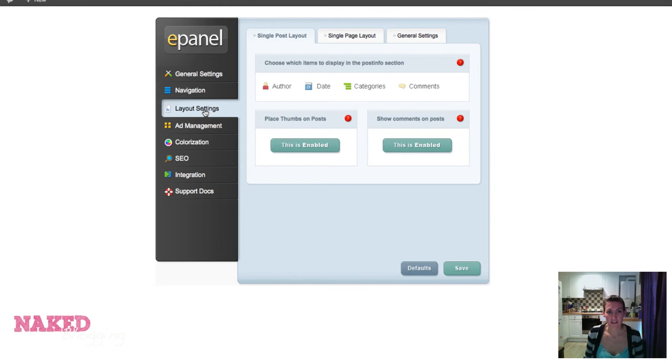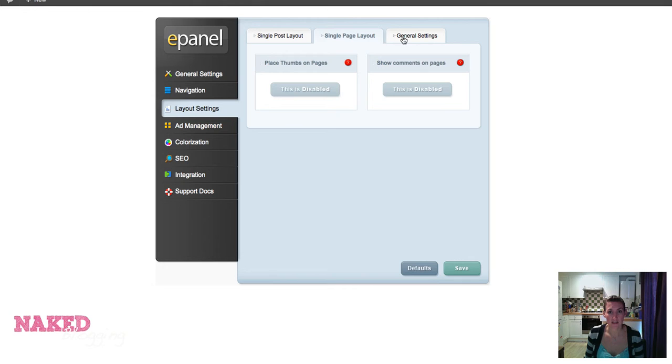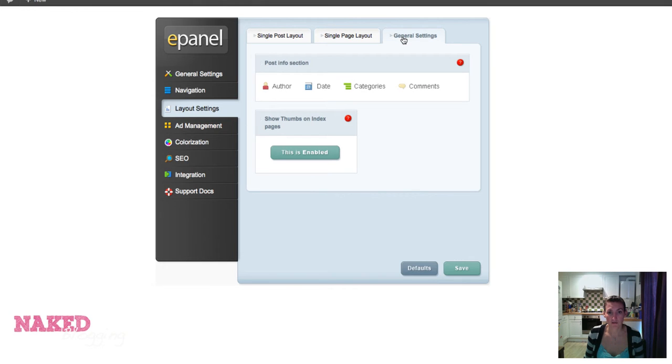So clicking onto layout settings, you can see here we've got settings for single post layout. So I can choose which items to display in the post info section, and this is kind of your sign off. So you might or you might not want the author's name to display on your blog post. You might or you might not want the date to be printed on your blog post, and I think you probably get the gist for the last ones. This is about putting thumbnails on your posts, and this one is about putting comments on posts. So it's all really straightforward and user-friendly. It's click to highlight and enable and disable. Really, really super easy. Same thing for pages, and then again we've got general settings, and we've got this info section again that we can classify things on.